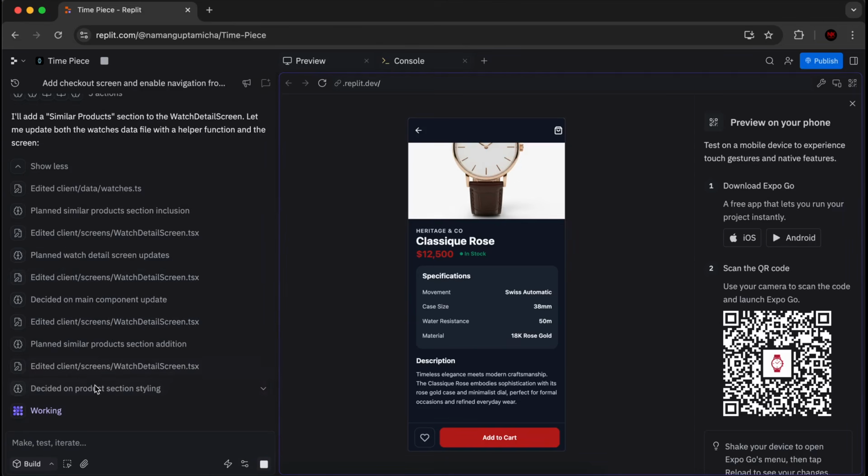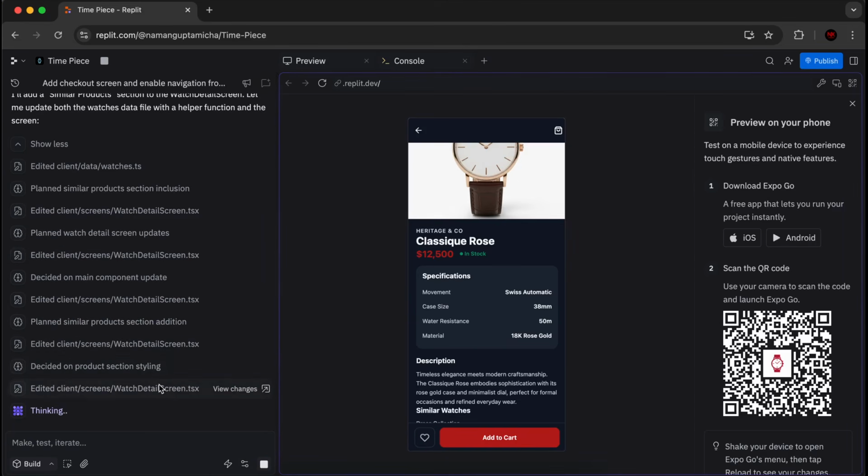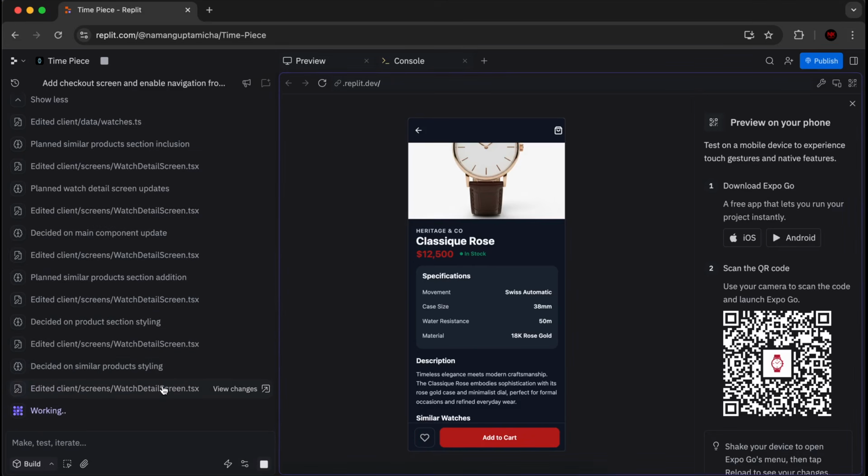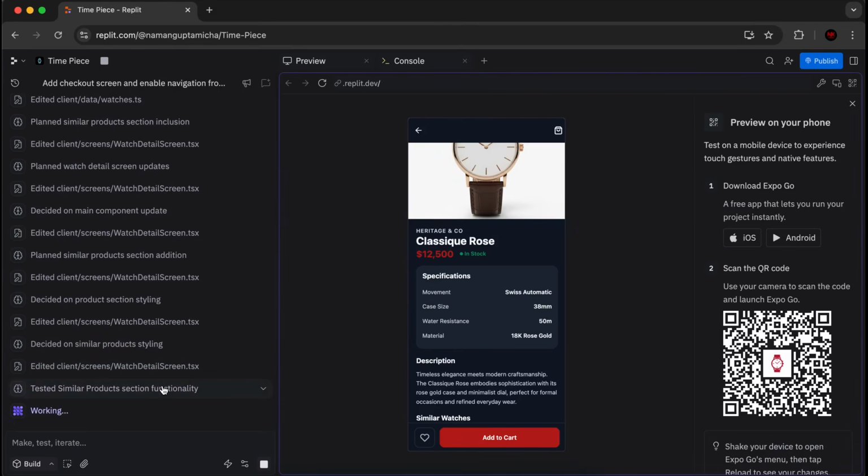So now it's saying decided on product section styling, editing these files. This is truly magical. I love that quote, significantly advanced technology is indistinguishable from magic. So a couple of years ago, having an AI think about all of this and building this entire mobile app for me from scratch would be magic. But today it's reality and this is truly amazing. So let's wait for it to build this app out for us.